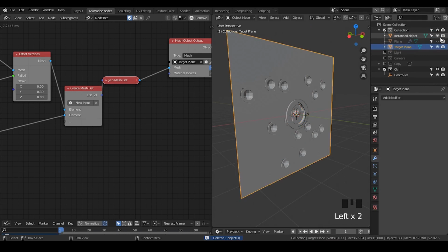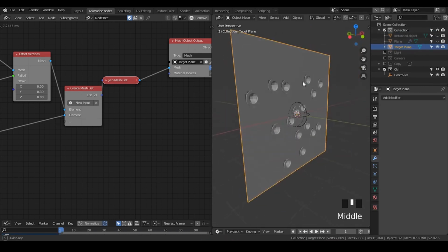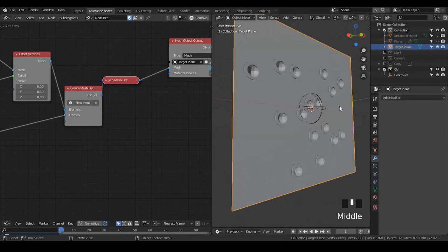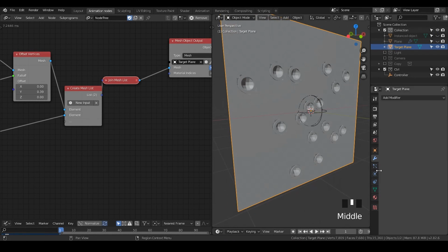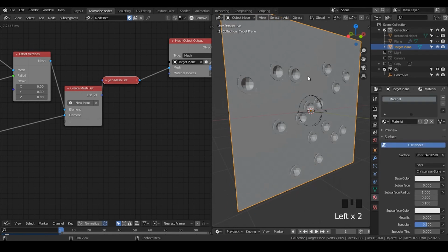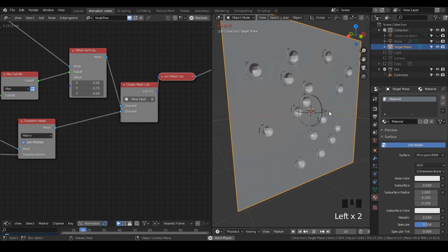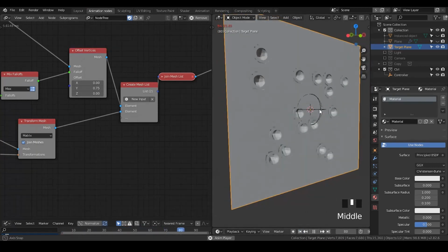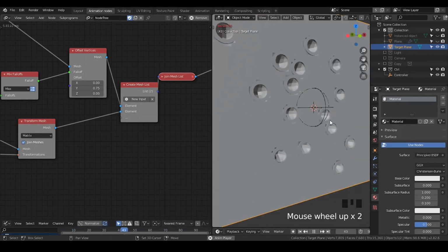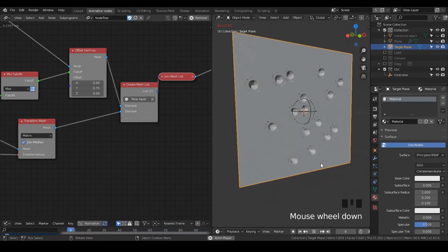So now we have a target plane, which is a single object. The side effect is that a material will be applied to everything, but I don't think it's a major issue that you need to consider. And this is it. And it's still animatable. Reading everything works very, very well. So this is very good.